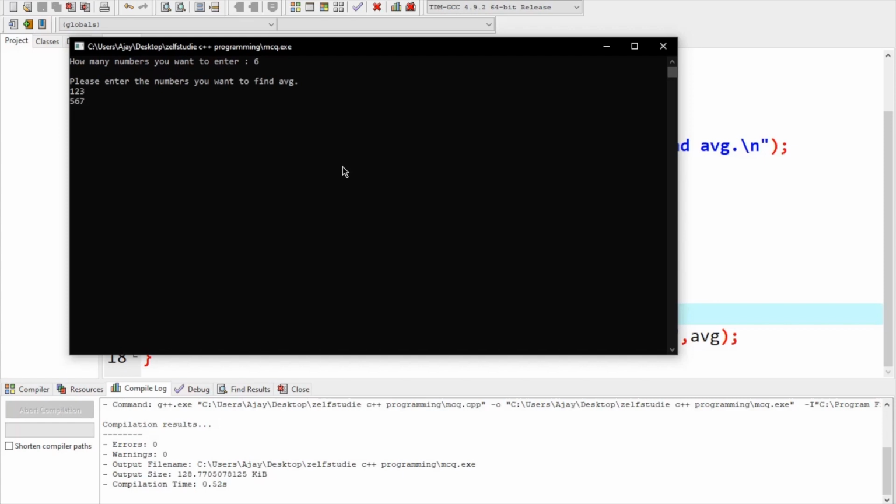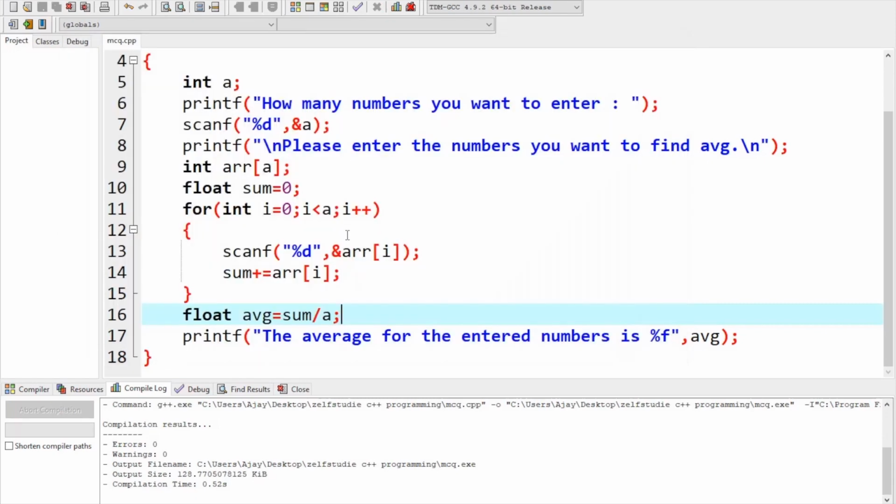Okay, see, you can simply find the average for any number of values you want. The average is 128.1666626. That's it. So you can find it by entering how many numbers you want to enter. Okay, so this is about how to find the average.